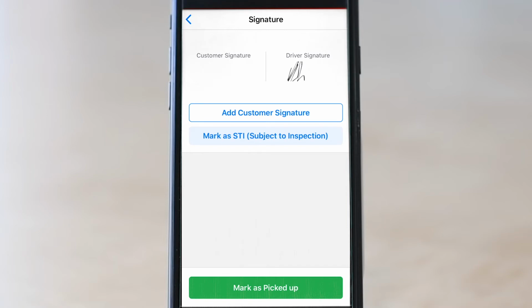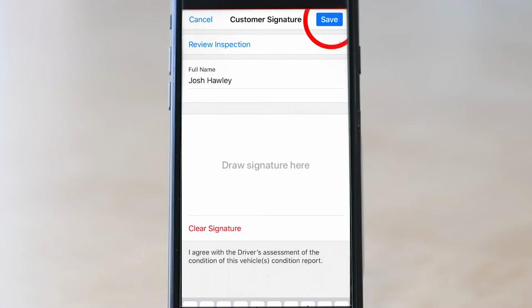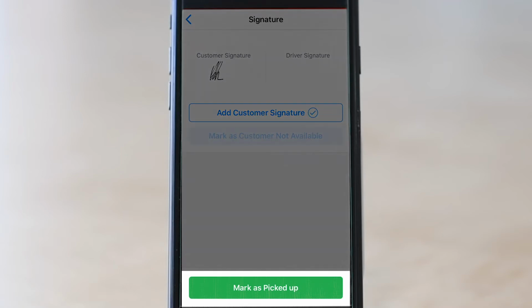If you can't find one, you're going to have to mark it as STI, which is subject to inspection. If there is a pickup person, hand the phone over to that person and get them to print their name and then sign with their finger and click save in the upper right hand corner. This will take you back to the signature page where you can click mark as picked up.